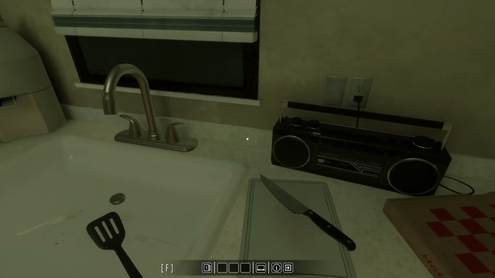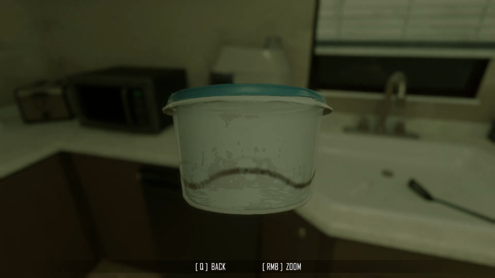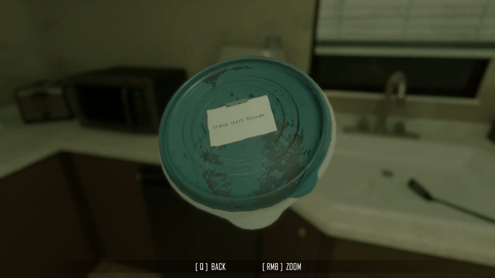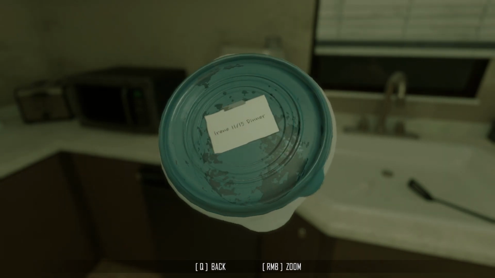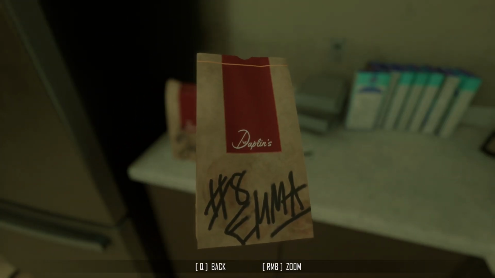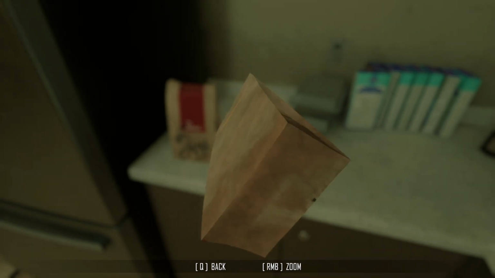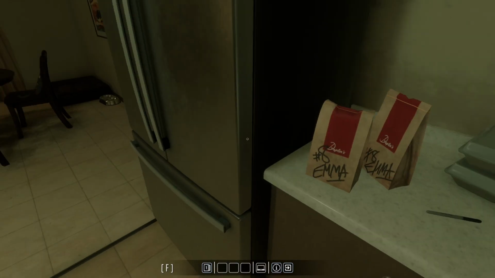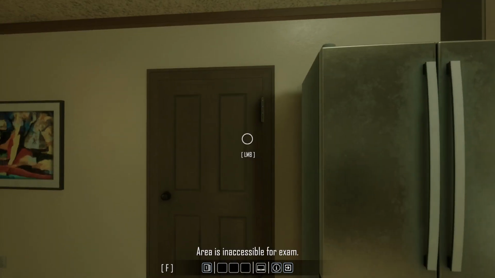Okay, there's a bunch of stuff laying around, is what I'm seeing. What is this? Irene. Dinner. 15. Number 8. Emma. Okay.